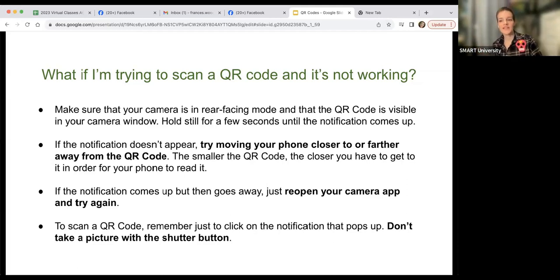And remember too, I think this can be a little confusing sometimes. When you're scanning a QR code, all you need to do to get to that link is click on that notification. Don't hit the picture button. So you're not taking a picture. Don't hit the shutter button. You don't need to deal with the shutter button at all. This is a whole different thing.